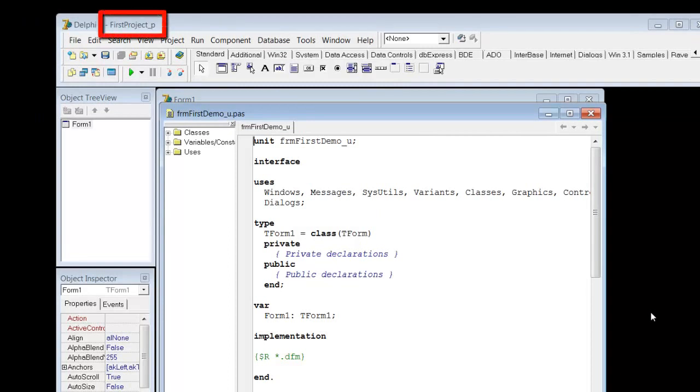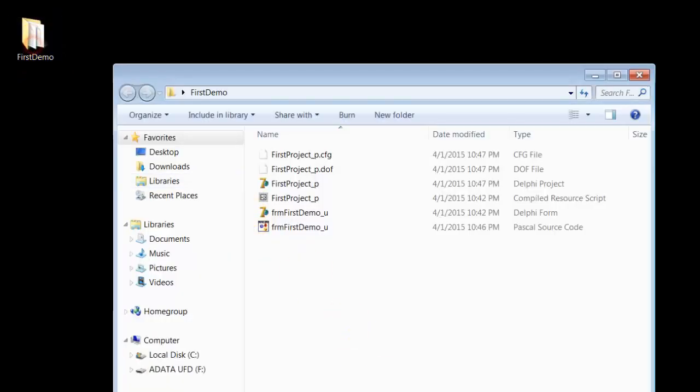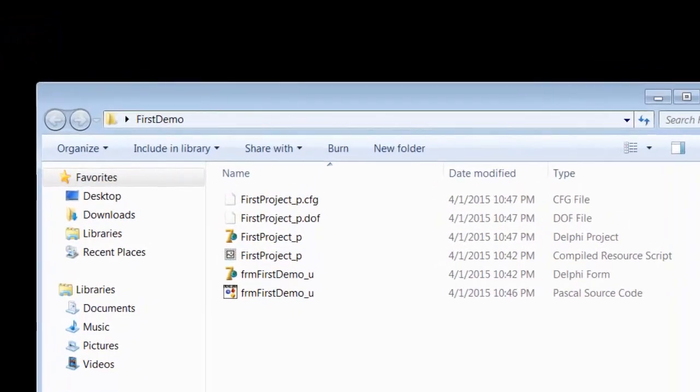The only two files that you had to name were the unit file and the project file. However, I mentioned before that Delphi also saves a bunch of other files. Let's explore that. First, I will minimize the IDE so that I can see my computer's desktop. Here on the desktop, you can see the folder named First Demo that I just created. When I double-click this folder, it opens and here you can see all the files.